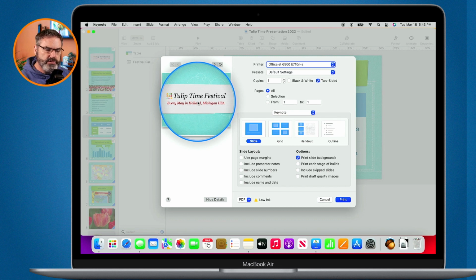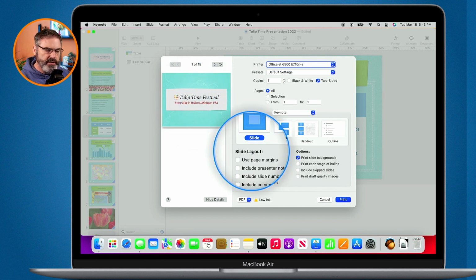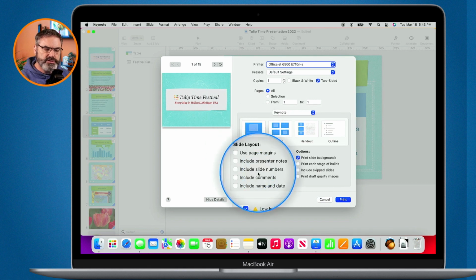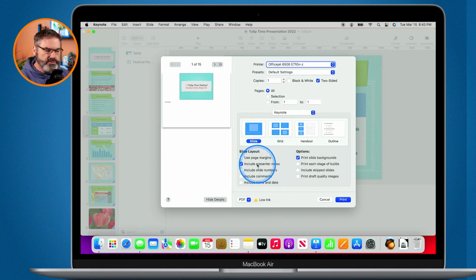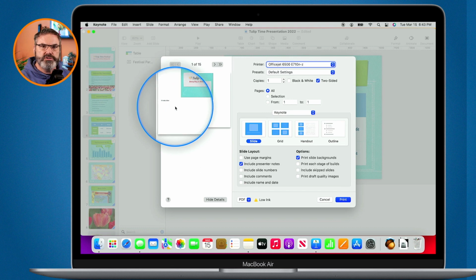Now, in addition to the slide, we can include other items. When we go down to Slide Layout, I can also use the page margins. I can include presenter notes. I can include slide numbers, as well as comments. If you built this collaborating with someone else, any comments will be printed. And then I can include the name and date. I'm going to include my presenter notes. And now we can see we have the presenter notes. Again, it is one slide per page though.